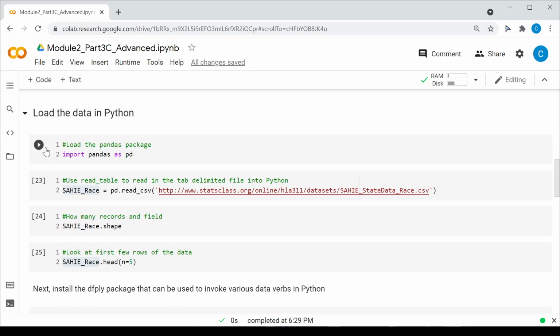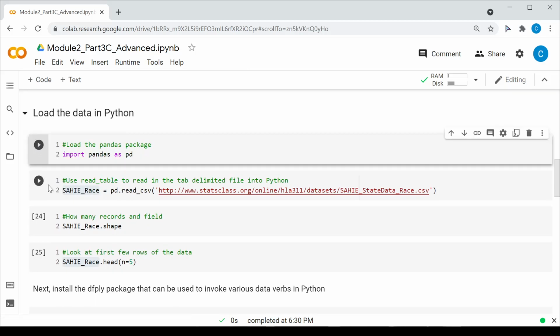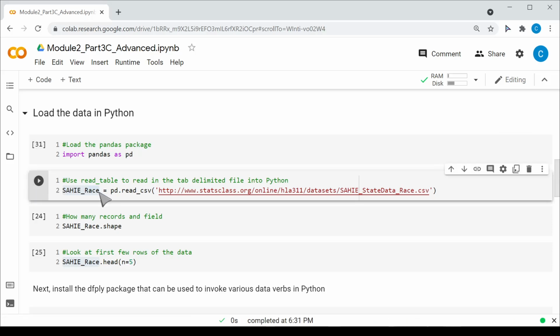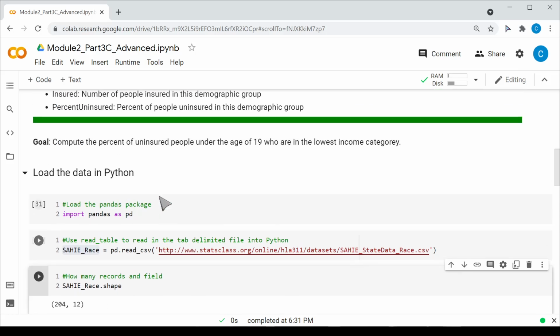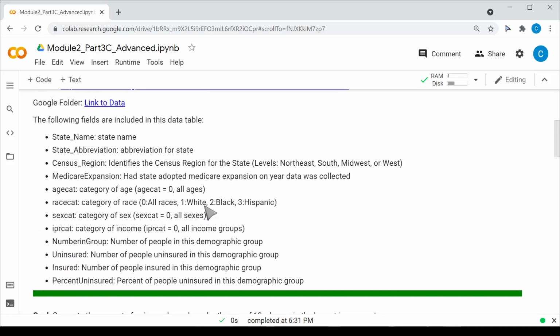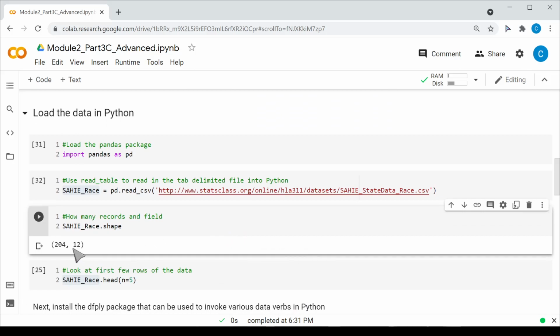Okay, so let's go ahead and import the pandas package inside of Python. I'll be using that. Here we will be reading in the data, and I can look at the number of records and number of fields with the shape command. We have 204 records. Okay, there are 51 states, I guess, with Washington, D.C. included. And there's 4 different race levels. So 0, 1, 2, 3, 4. 51 times 4 gives me the 204. I have 12 fields available as well in this data.